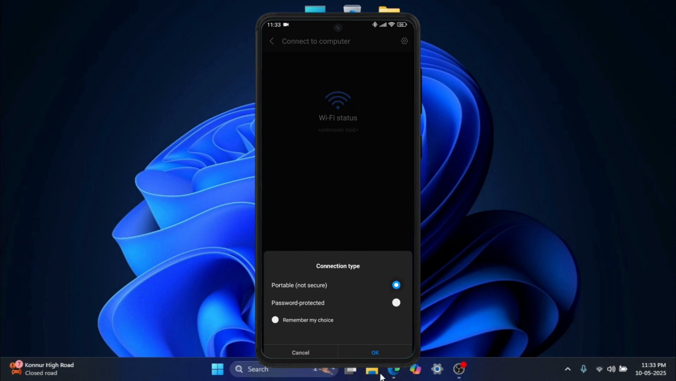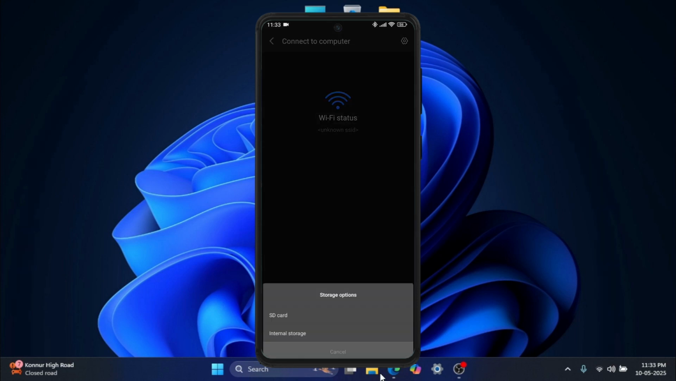Tick the box that says Remember my choice and tap OK. Now, select the storage location where your files are saved, either internal storage or SD card.